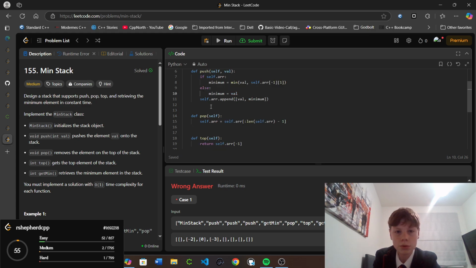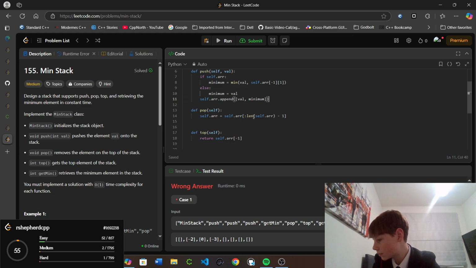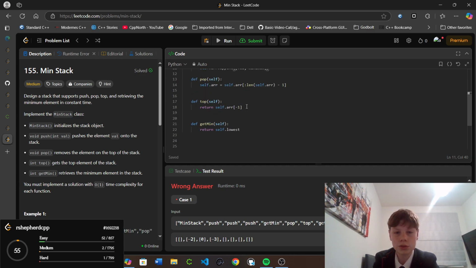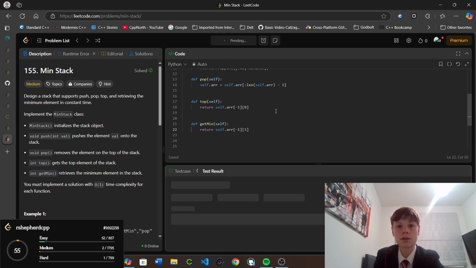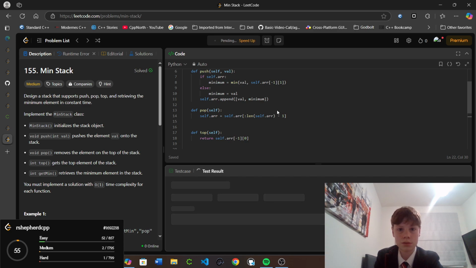And then pop, it's just, yeah, okay, that's all the same. But then just for the top, it's at 0, self.r at -1 at 1. Okay, let me just run this and see if it works.